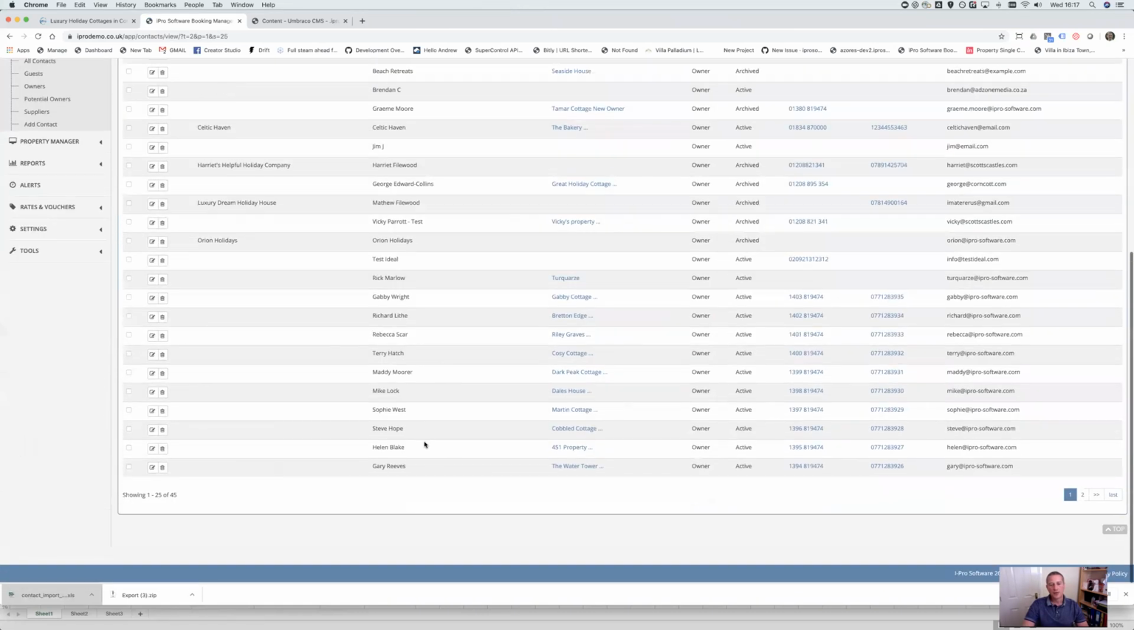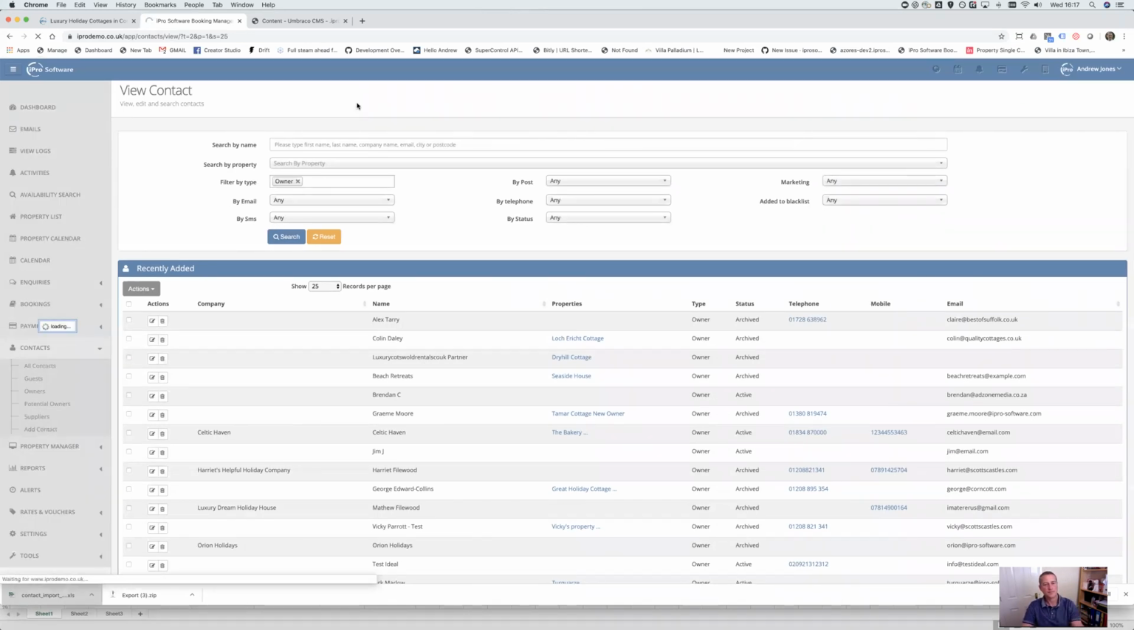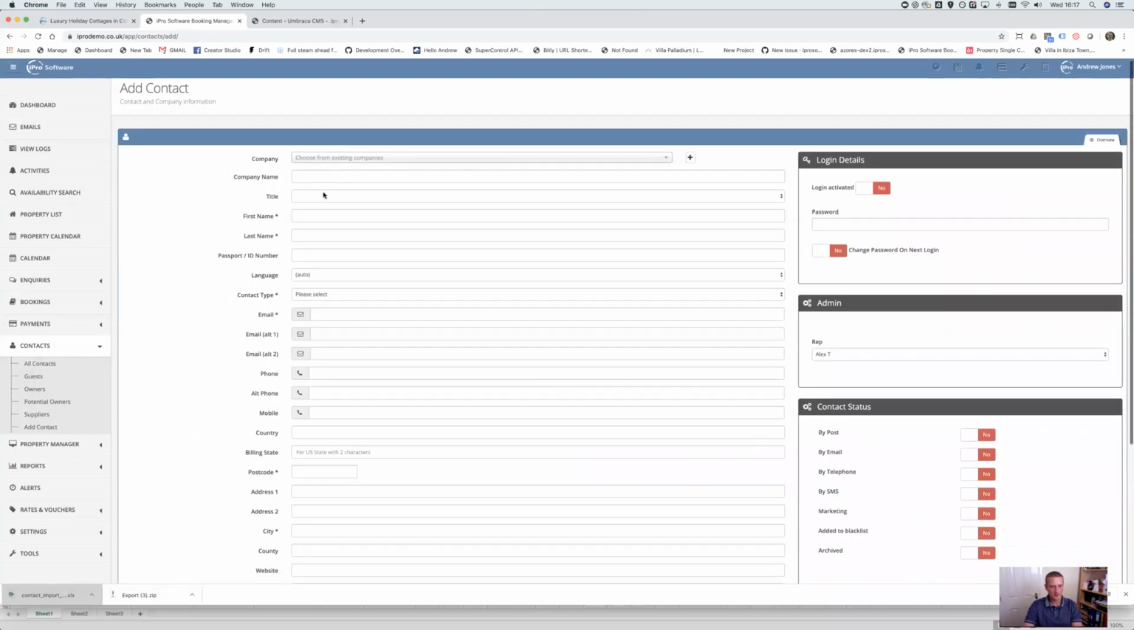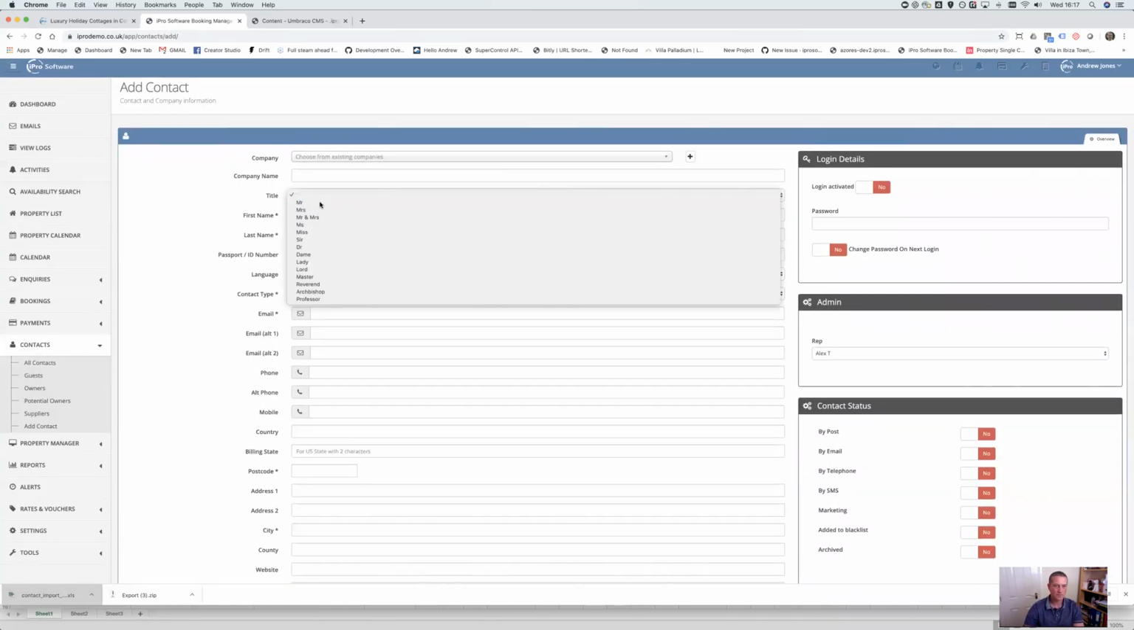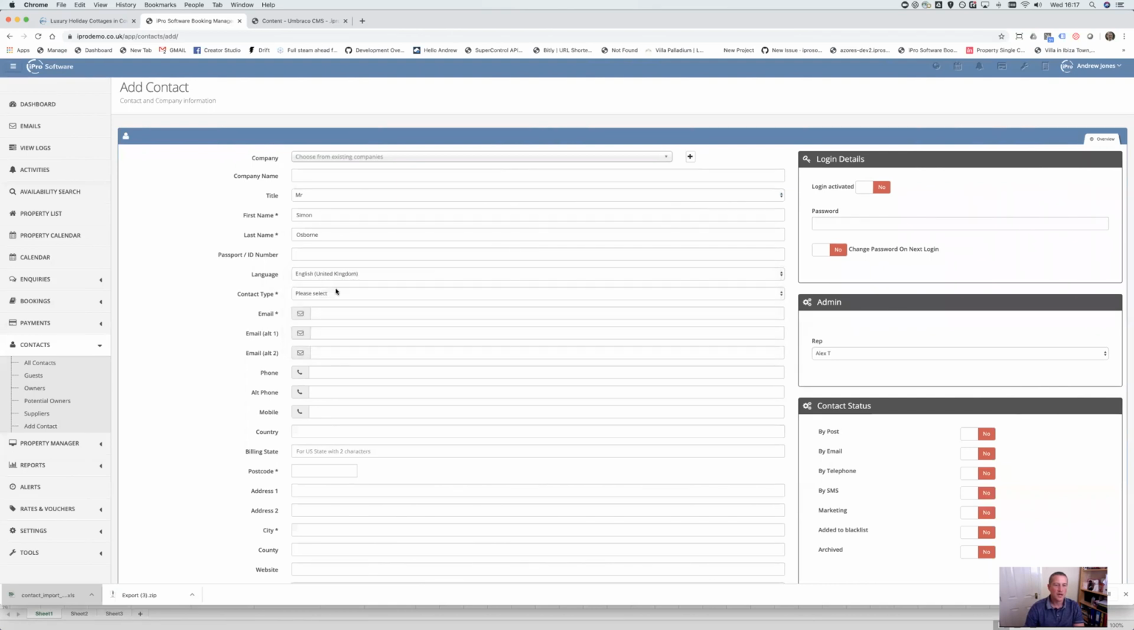So yesterday we talked about the different owner types. So let me go ahead and create a new contact. Okay, so let's do Simon Osborne. We'll set him as English. If you set someone as a preferred language, and you have your email set up to be multilingual, when you send an email to them from the system, it will automatically send the correct language version for them.